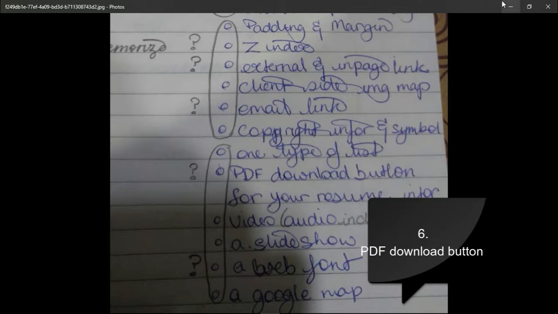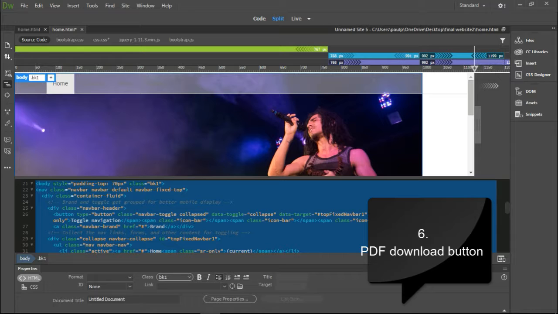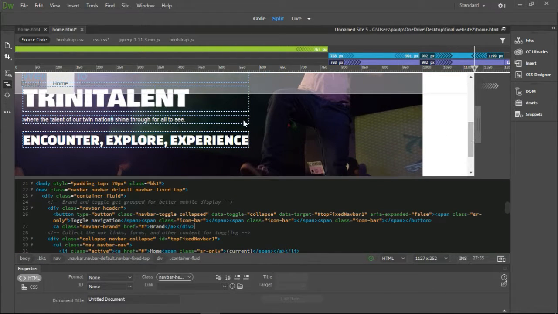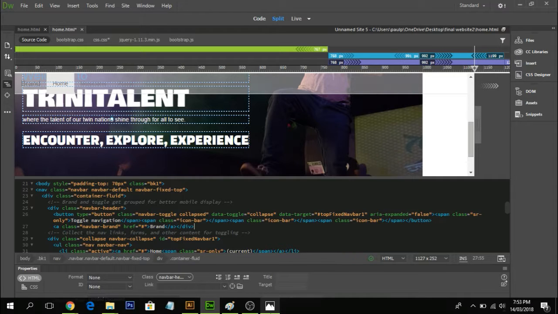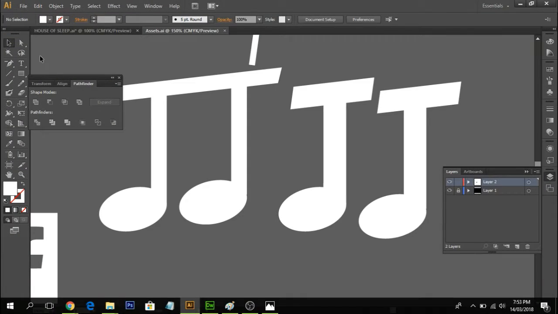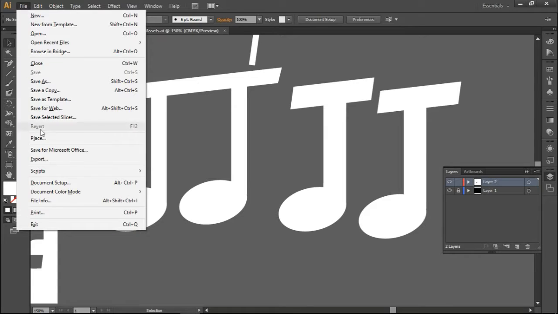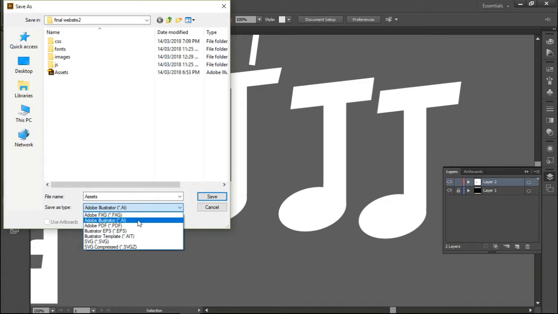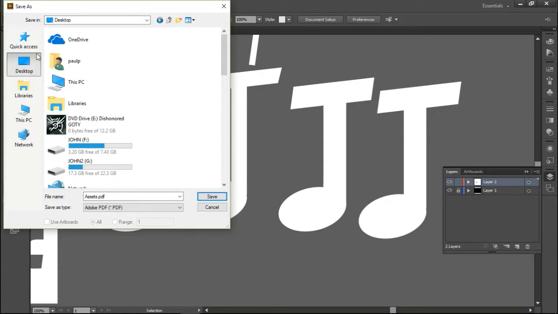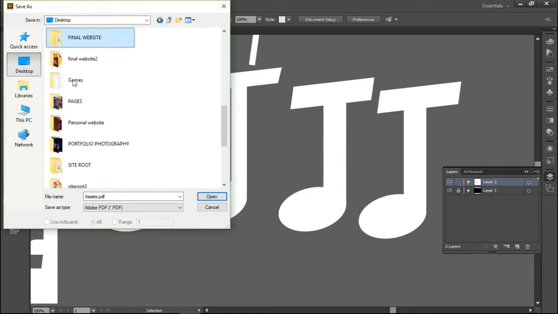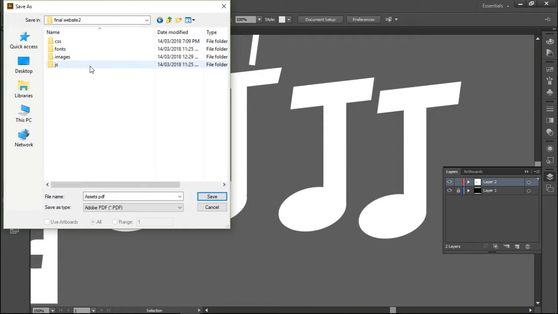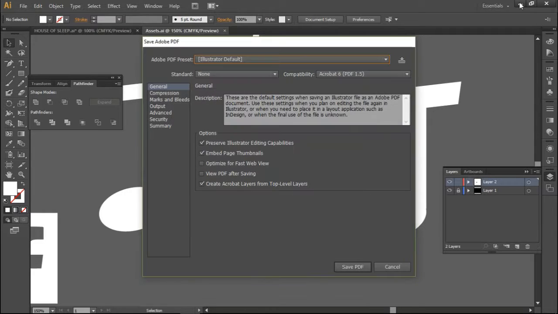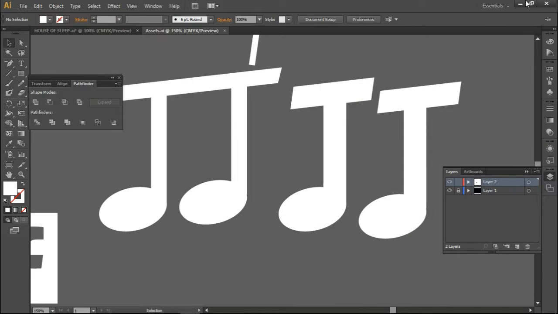Last is the PDF download button. Basically this is just linking a file to a button, to something. So let me just go in Illustrator here. I'm going to save this entire thing as a PDF. Save as PDF. Actually, no, it should be inside here, my website folder. Yeah, save it here. Save PDF, do all that.